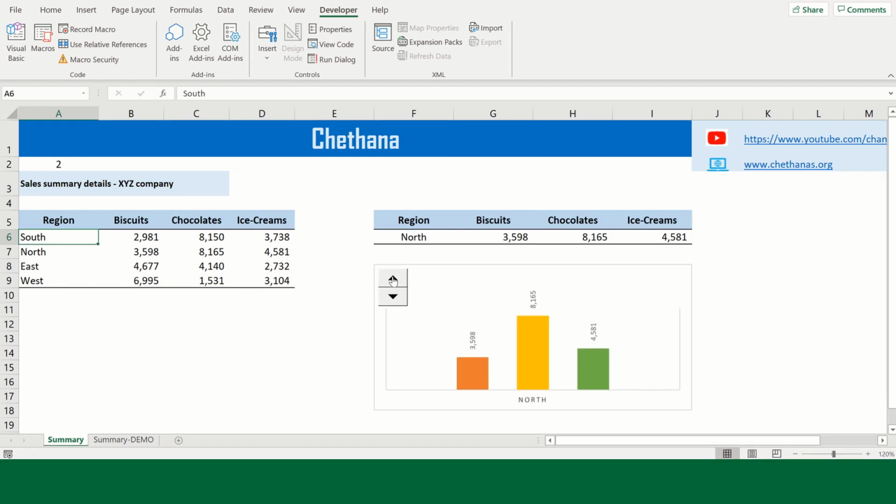Whenever I click this button, this small table will keep changing dynamically. This small table is based on this main table. Whenever I click, one row of the data will be picked into the small table. Based on this small table, this chart will be updated automatically. So whenever I click here, this will keep changing.